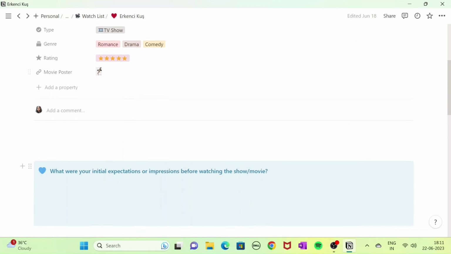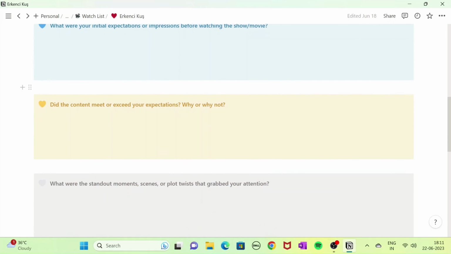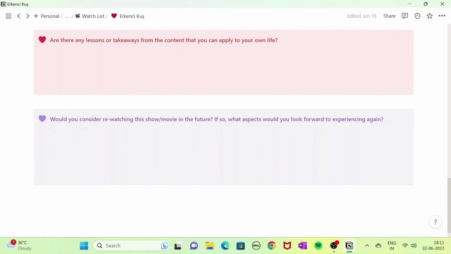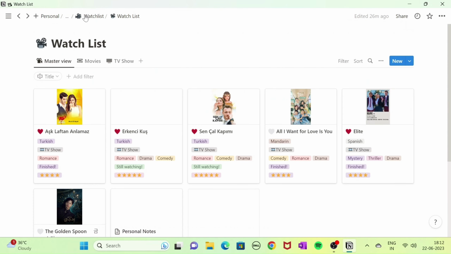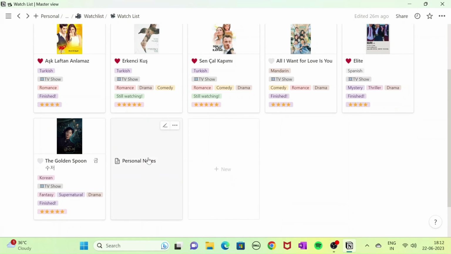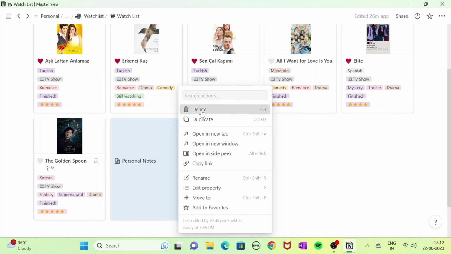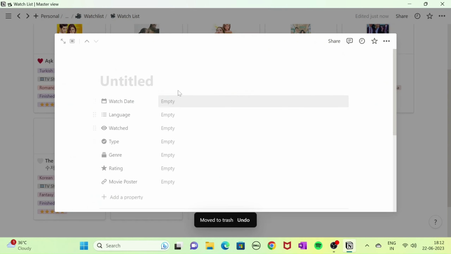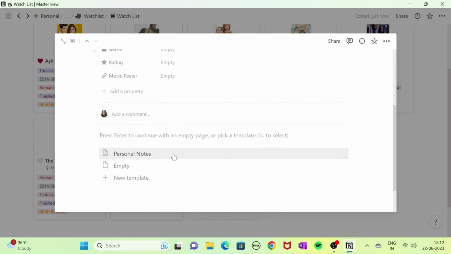The genders are as follows, and then the rating and the poster. Then I have some of the questions I would like to answer after watching the movie. Then if you want to add a show of your own choice, you can add new and then add the title, fill these sections, and then go down and add the template of personal note.